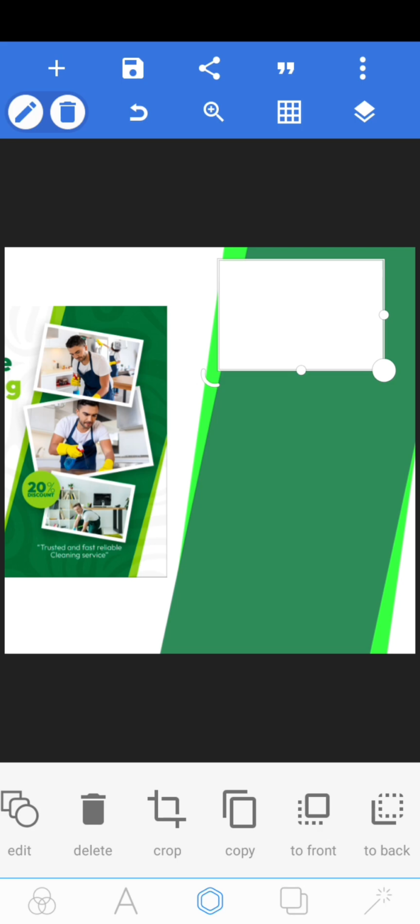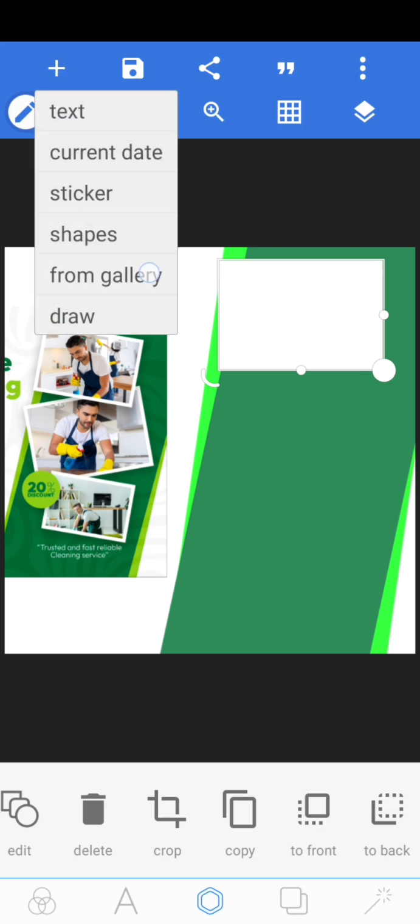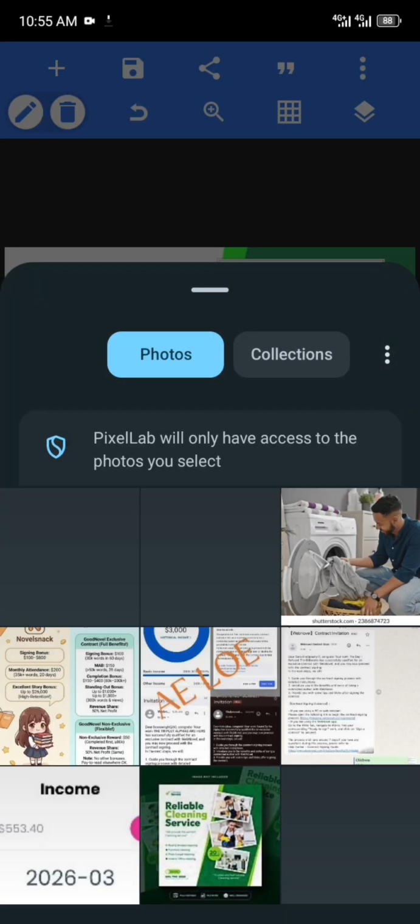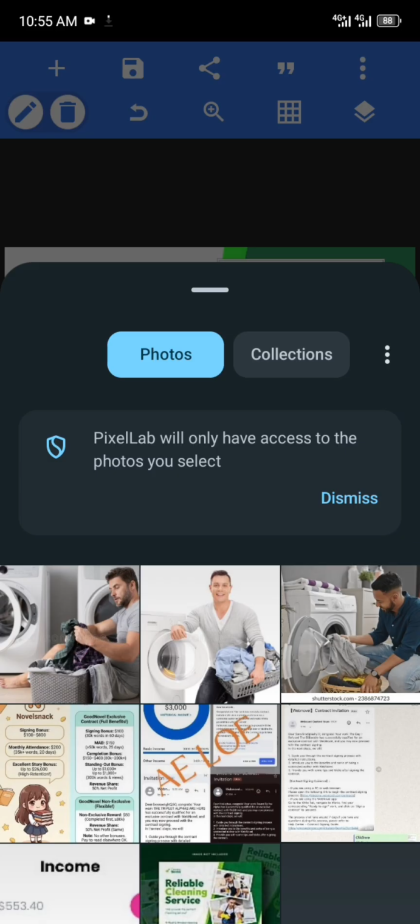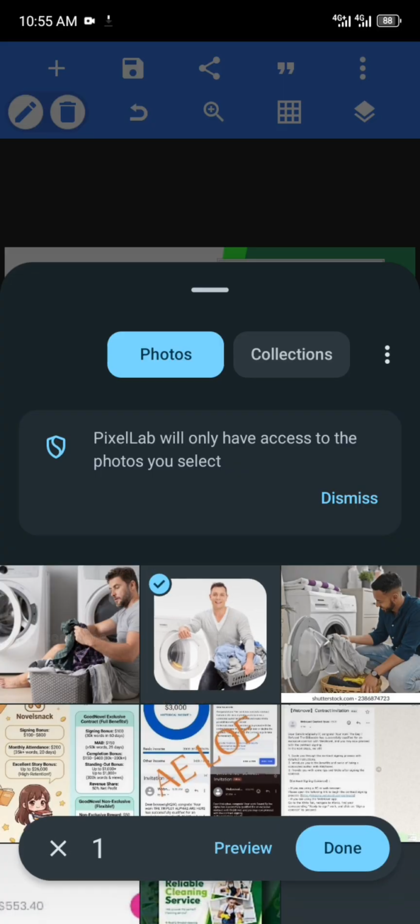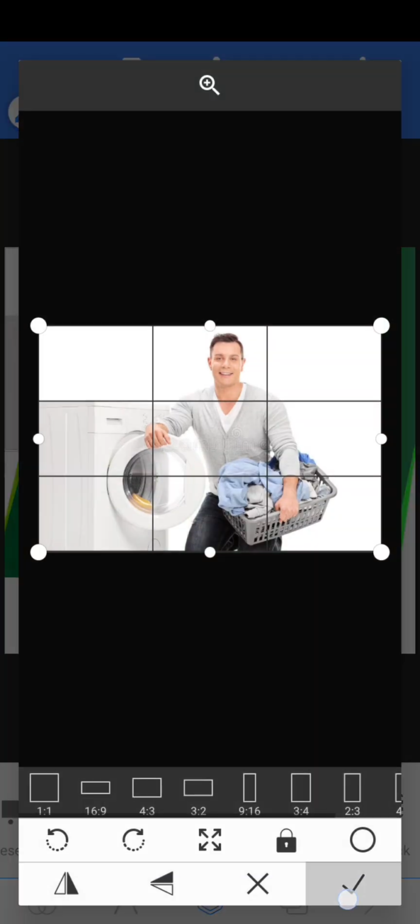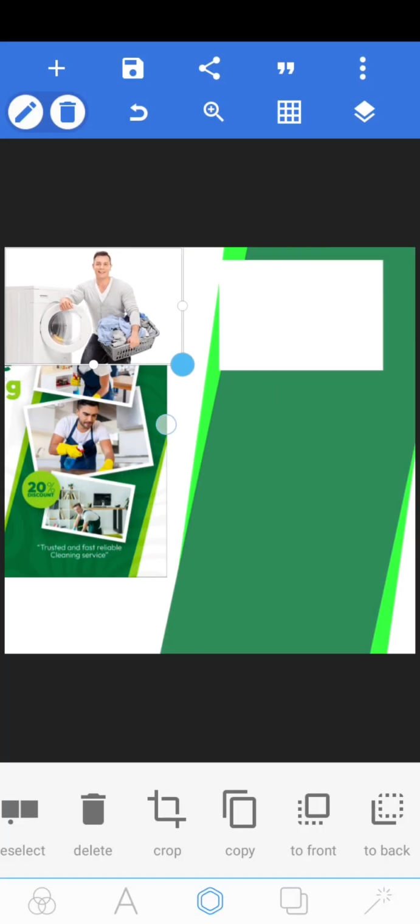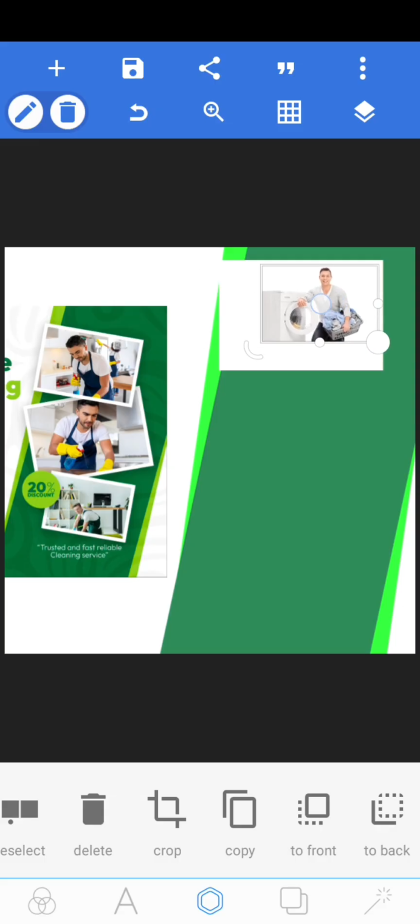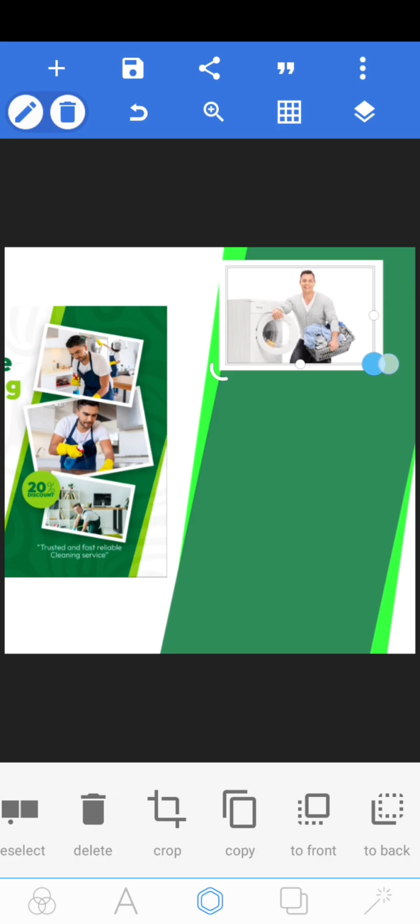Okay, let's first import our picture from gallery. I have my pictures I want to use, so I'll be using these three pictures for each of the photo frames, this one, and this one. So let's first start with this middle one. Okay, I'll be reducing the size, then I'll be placing it on my photo frame here. Can you see? I just placed it on my photo frame.